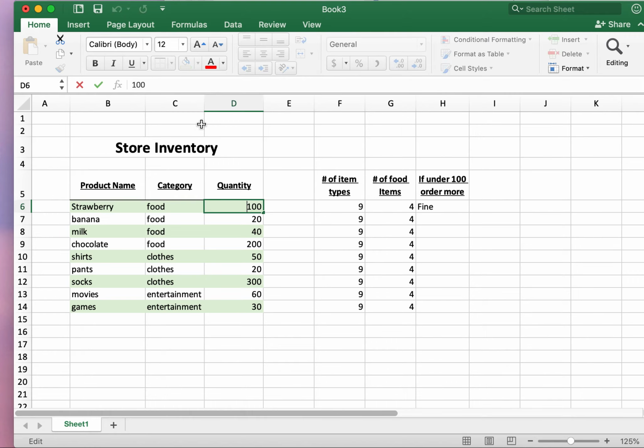Now, if I change this guy to 99, say we sold one, it changes to order right there. So, 100, fine, 99, order. Now, in this particular situation, you could just type the same thing over here, but in this case, do I want it to always remember D6? No, because this one's going to be checking for banana. This one's going to be checking for milk. This one's going to be checking for chocolate.